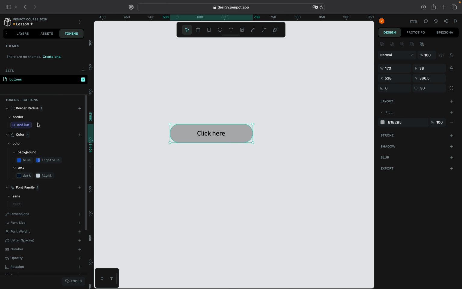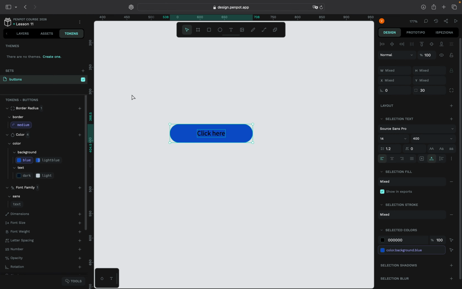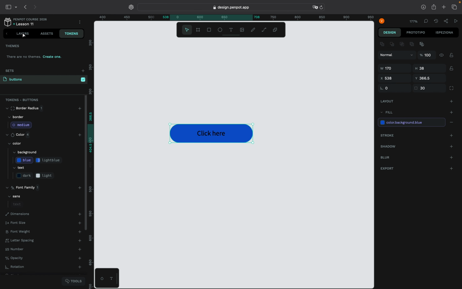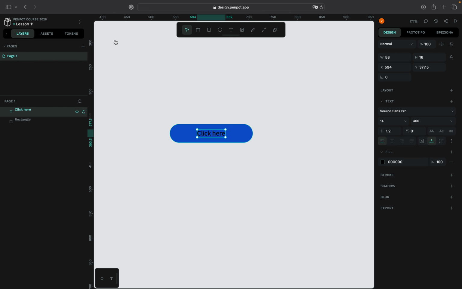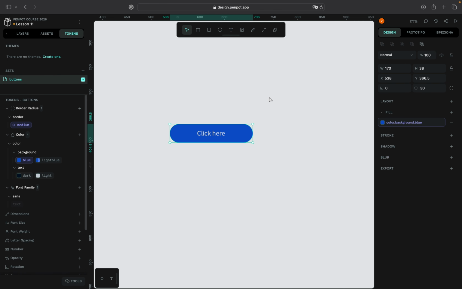Okay, it wasn't activated. That's the reason why you couldn't see the colors I created before. Now the border radius changed from 0 to 30. I am changing its color. I cannot select my text, so I am selecting the text from the layers. All right.